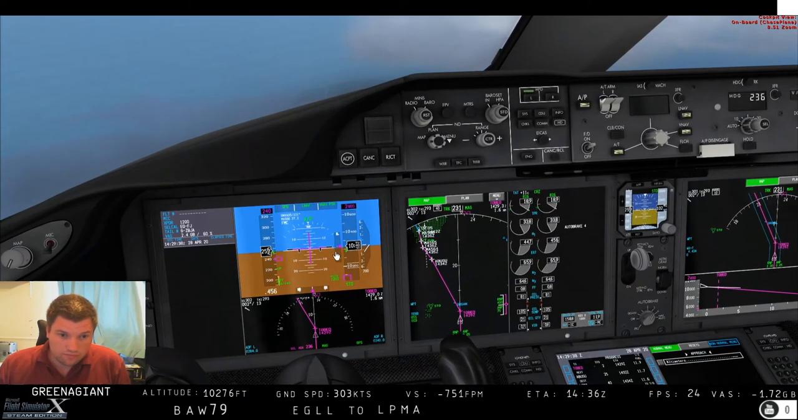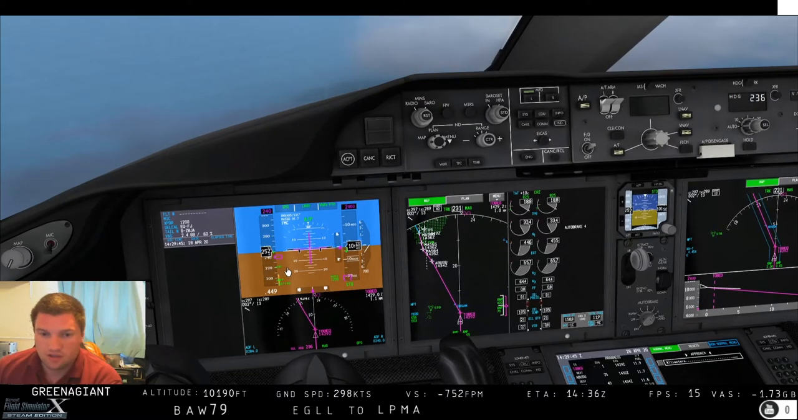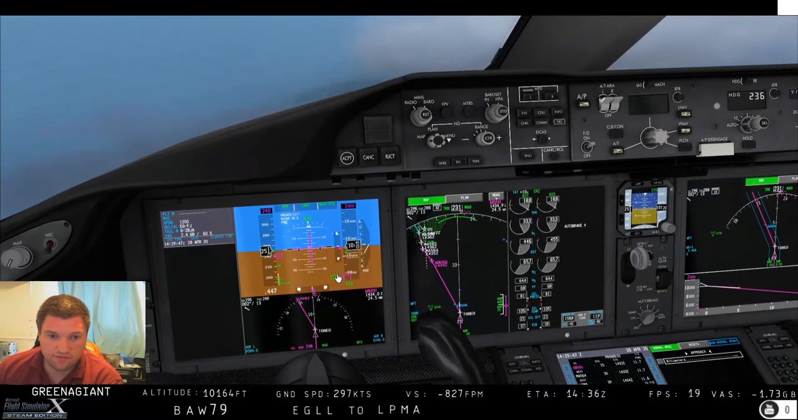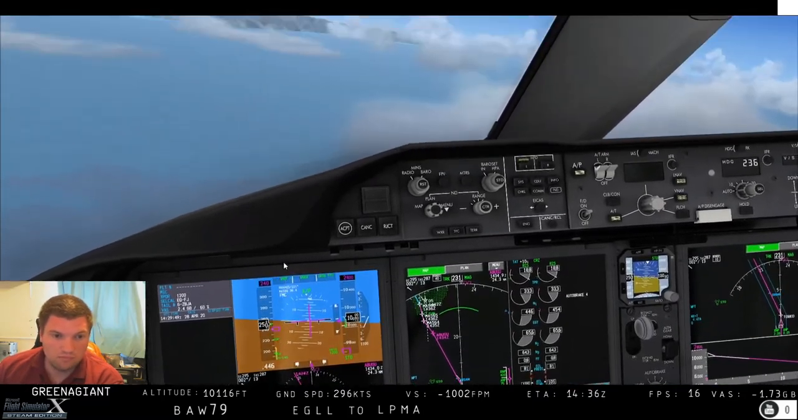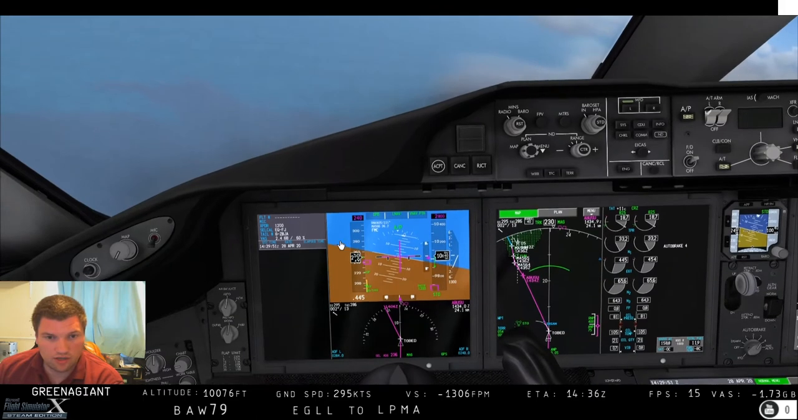So there we go, we're maintaining proper vertical deviation and our speed is slowly coming back. Don't want to be too aggressive. Guys in the back will be spilling the G&Ts if we are. So yeah, coming in quite nice.